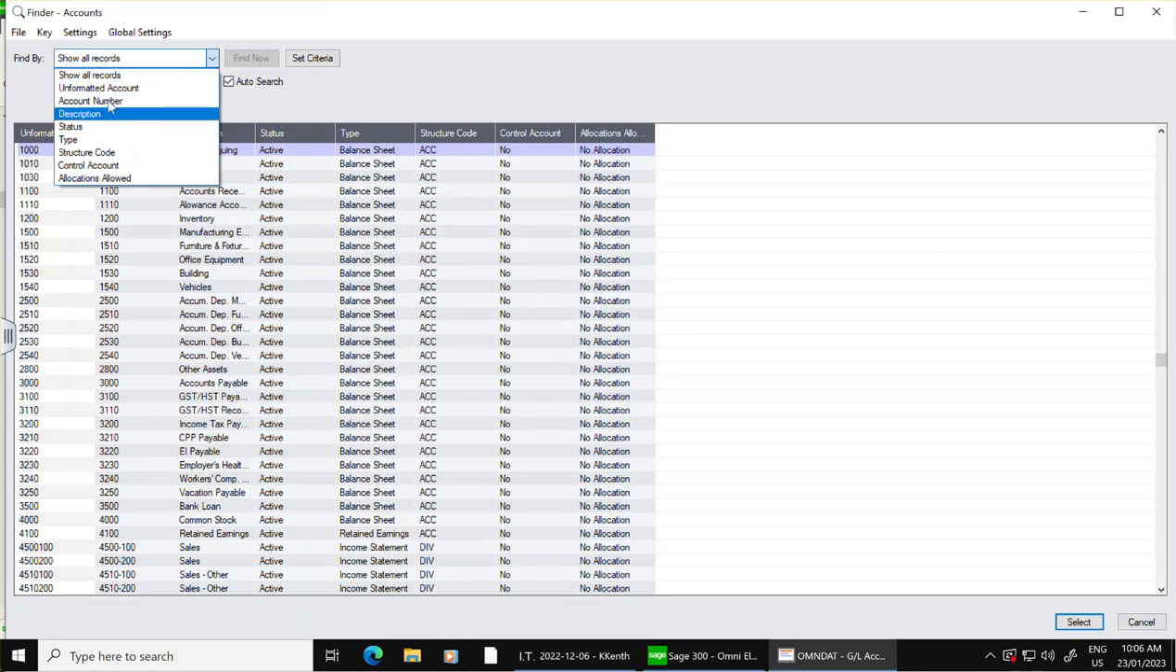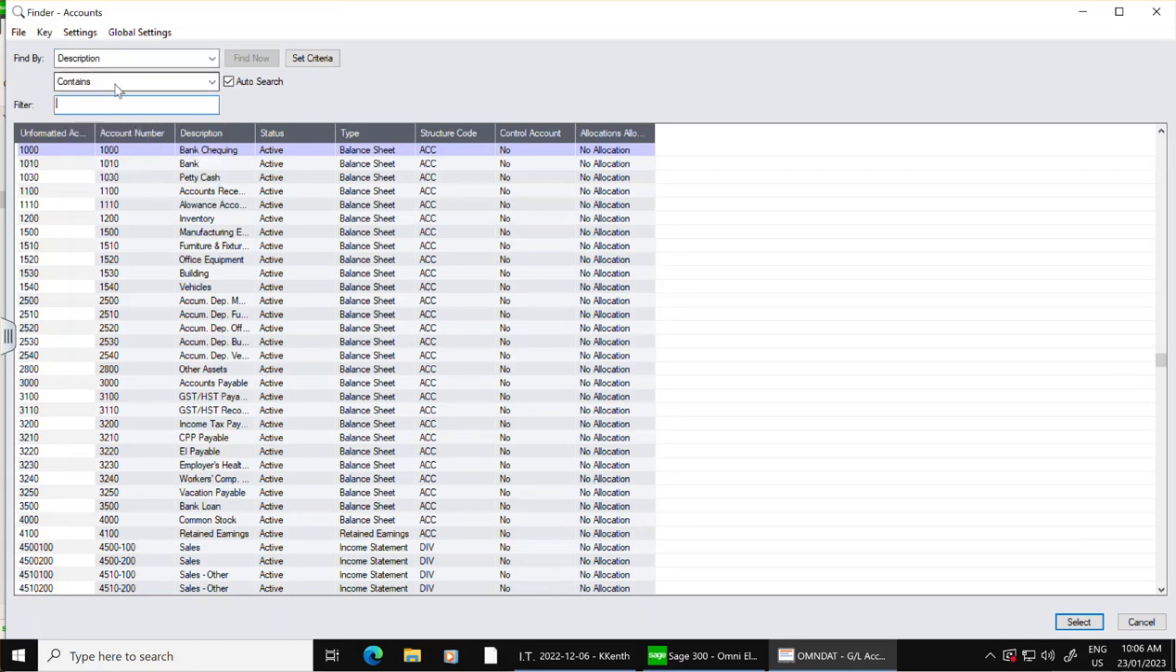You can do it by description, by account number, by unformatted account, by the status of the account, or by the structure code. If I wanted to do it by description, then it asks you further in the description what else I wanted to do. In this case, I can do starts with, or contains, that's the drop down window. Then you click on starts with, because we wanted to start with an account number and show me, to bring up everything that is there.